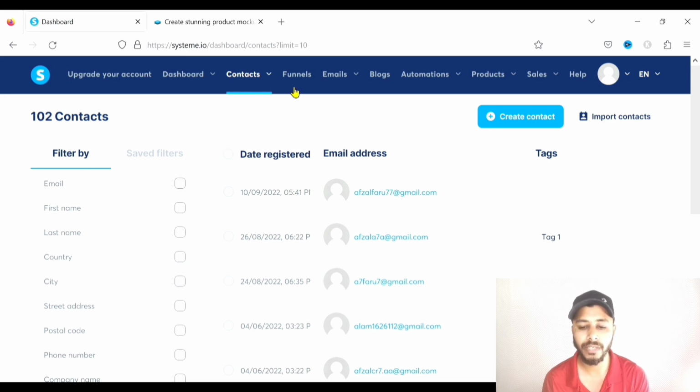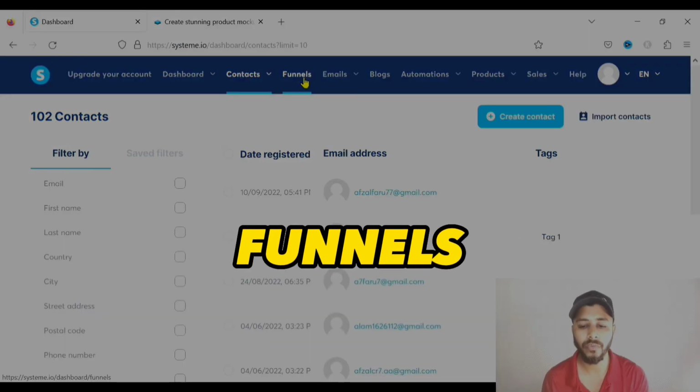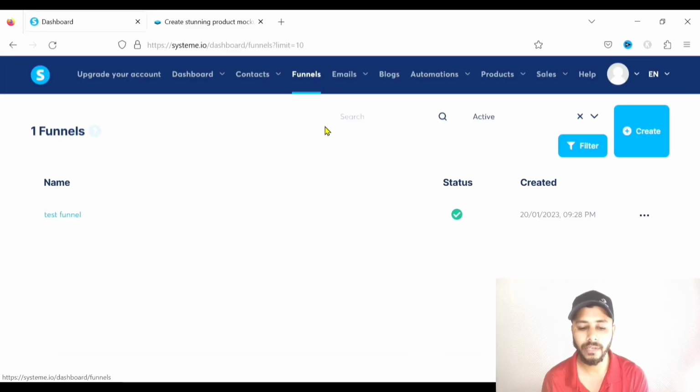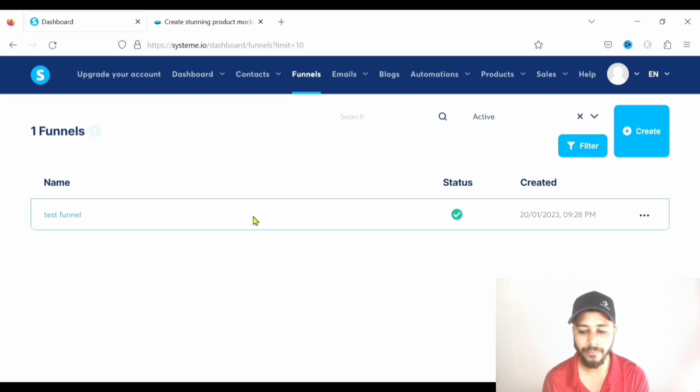Now let's jump into chapter 3, that is the most important chapter of this tutorial, that is funnels. To create a new funnel, you can click on this funnels, and all the funnels that you have created will be listed here. This is my test account, so I have only created one funnel here. All the funnels that you create will be listed here.